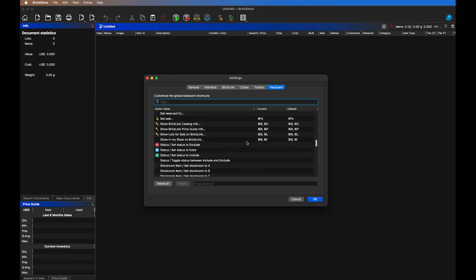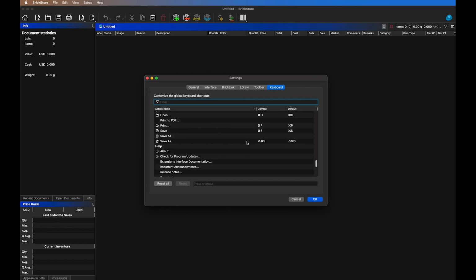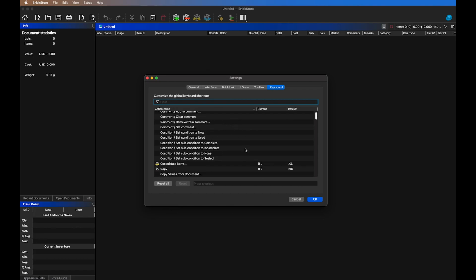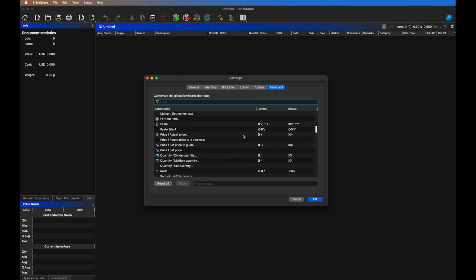So, let's just do a random one. Let's say we want to part out an item. For example, right now you can see there is currently no key command. There is no default, which means by default to do this, you would either have to right click on the item and click part out, or there's that little inventory thing.